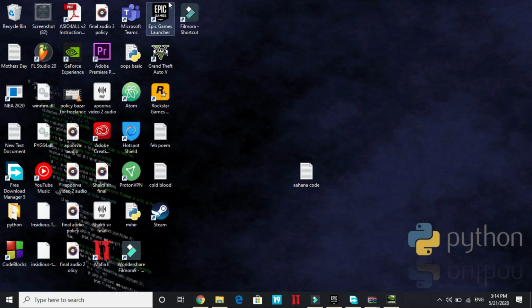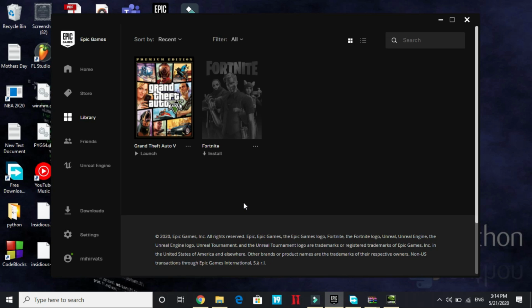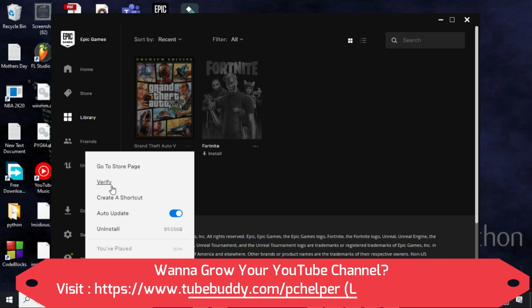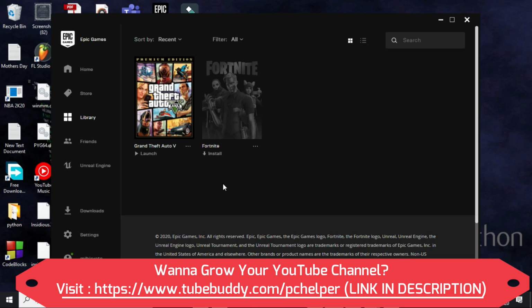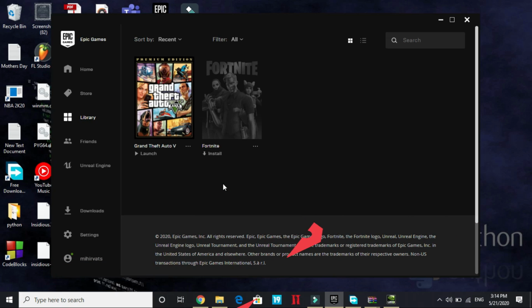Now for the second step, open your Epic Games Launcher or Steam or whatever software you have used to download your GTA 5 game. I've used Epic Games Launcher, so I'll go to my Epic Games Launcher library, select GTA 5, click on these three dots and click on verify. This problem mainly occurs because there are some incomplete downloads. If you verify the files, it will look for any incomplete downloads and re-download them.